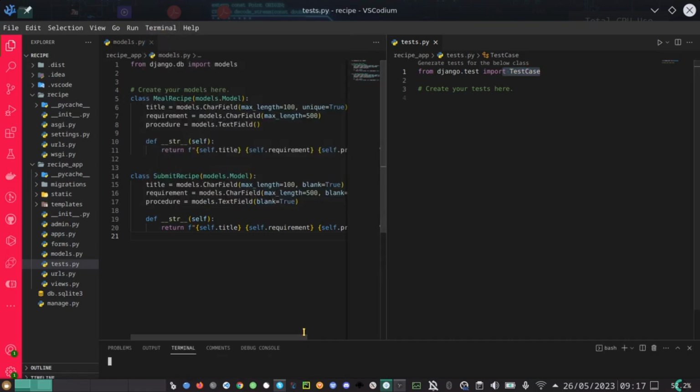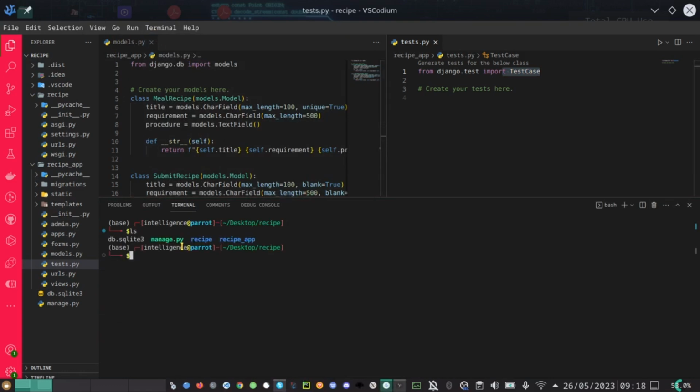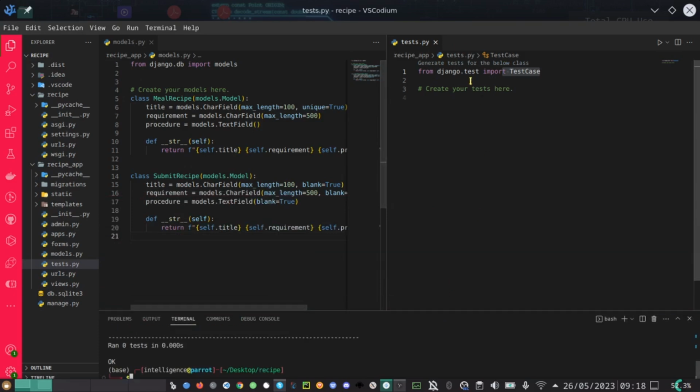If I expand the terminal here and I do an ls, we have the Python manage.py that enables us to run tests. So when I do manage.py test, you can see that it is running and saying that we don't have any tests here. So that is a way of running all the tests that you are writing in the test files.